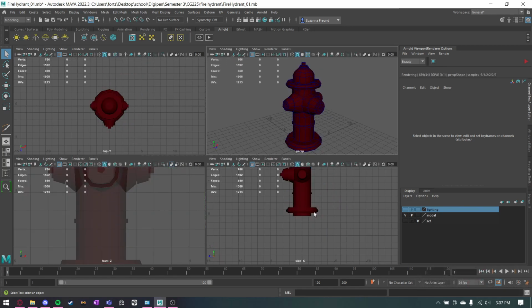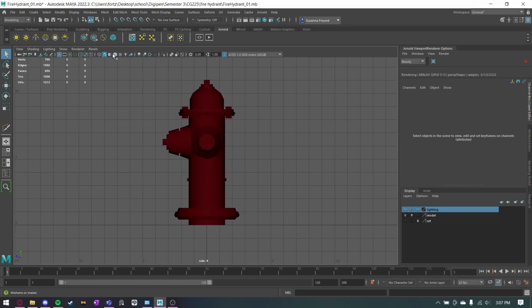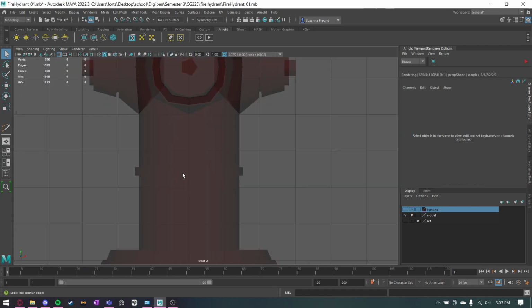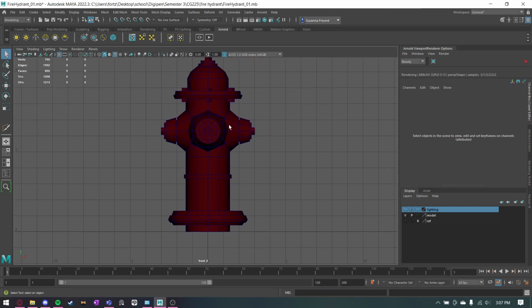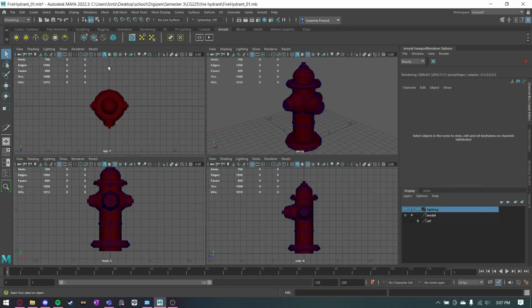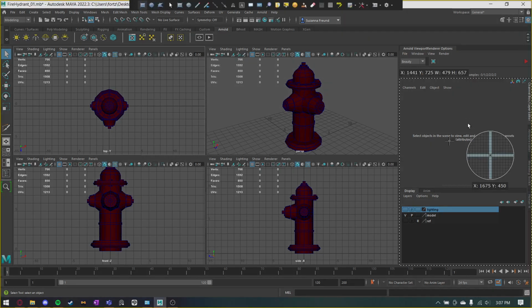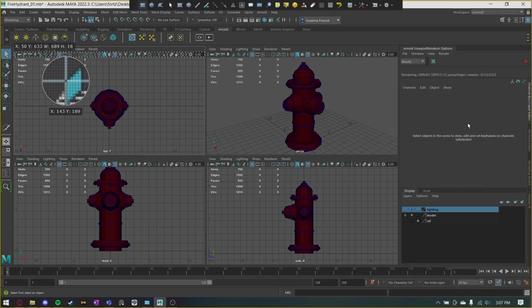And then you do the same for the side. Make sure wireframe's on. And then the same for the front as well. Make sure it's not an X-ray or anything and that wireframe is still on. Then make sure wireframe is on for this one as well. You can do the same thing with ShareX.